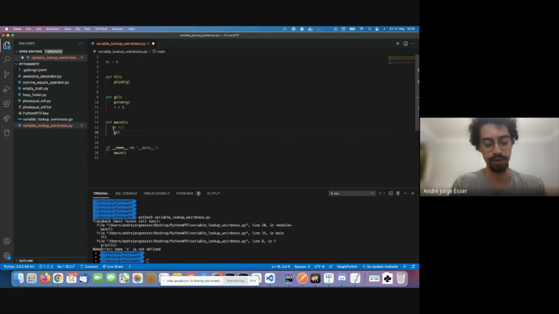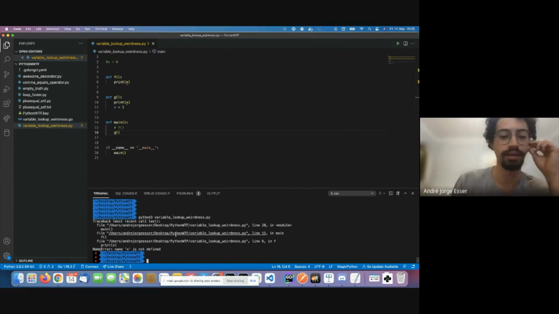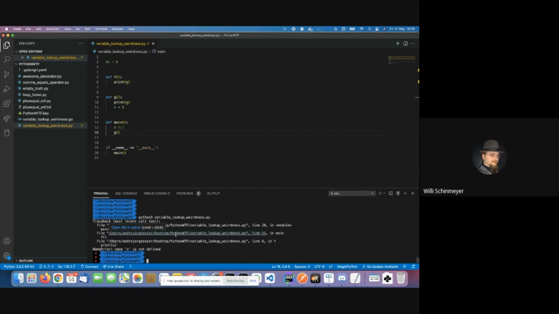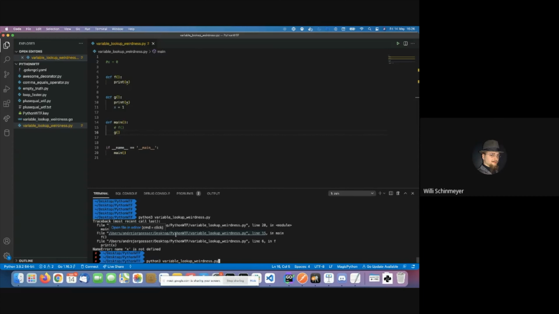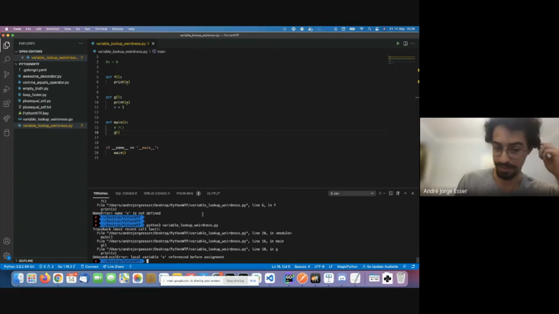Let's see what g does. Do you think this will be different or the same? Probably different. Probably none. You think none? Okay. Yeah, because it kind of defines it in the scope, so it might be available already, but it doesn't have a value yet. So it's still an error, but it actually is close to what you said.